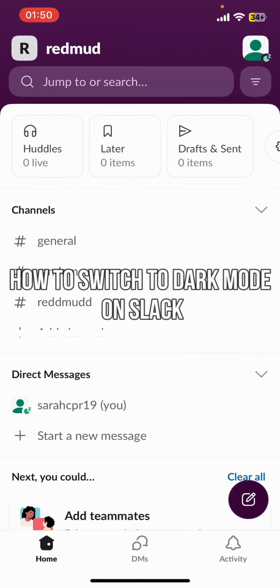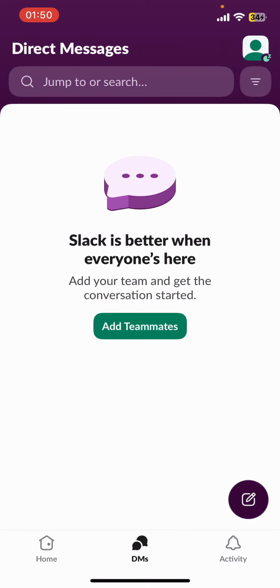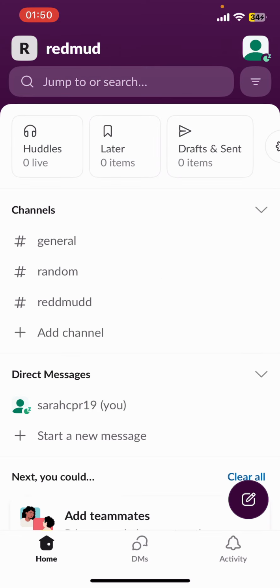Take it simple. On today's video I'm going to show you how to switch to dark mode on Slack. It's very quick and easy, so let's get started. First of all, open the Slack app on your phone. If you don't have the app yet, you can get it from Google Play Store or the Apple App Store.